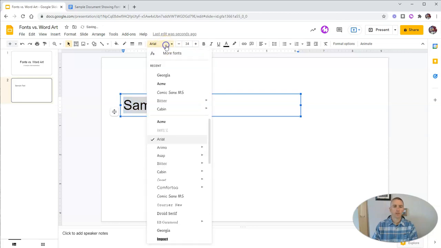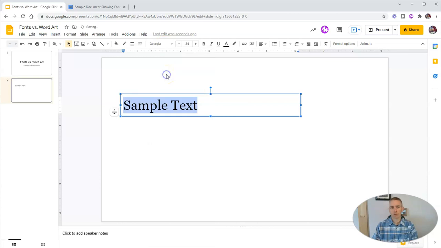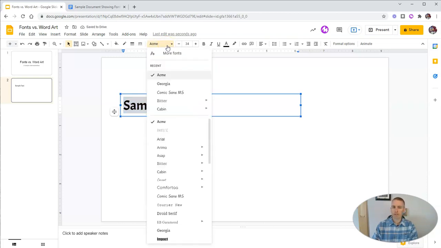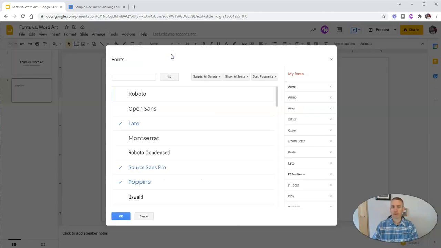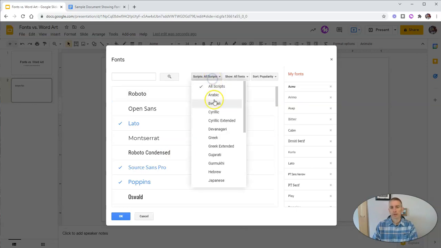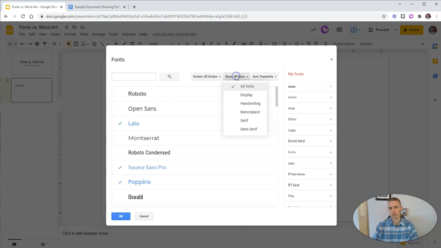And I can also change the type of font. Maybe I want to use the Georgia font or the Acme font. But you'll notice I can also go to More Fonts, and I have a library here of more than 400 fonts that are built into Google Slides and Google Docs. And so you can go through here and pick the ones that you want to use.